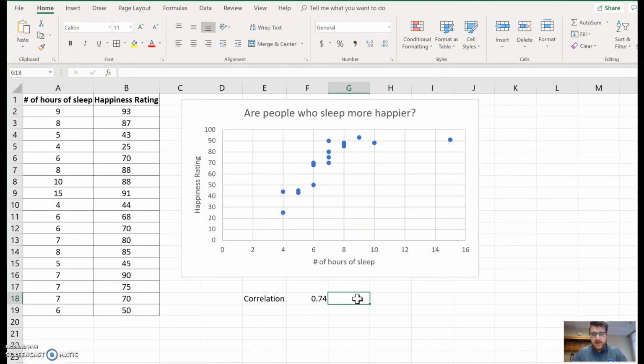So we go back here. This is a strong positive correlation. What that means is, yeah, it appears that there is a relationship between the two. My hypothesis seems to be correct here, that the more sleep you get, the happier you are. The less sleep you get, the less happy you are. So that is correlation in a nutshell.